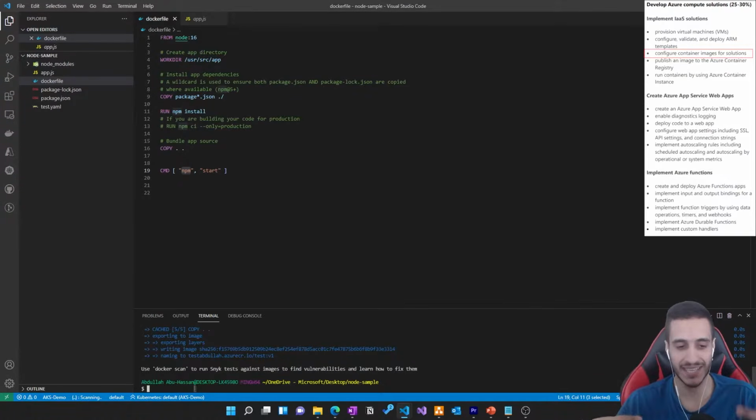It's actually an instance of an image. Okay, so right now we have the image. We need to run an instance out of this image. So what I would do is I would type docker run and then the name, so .azure.cr.io test v1.